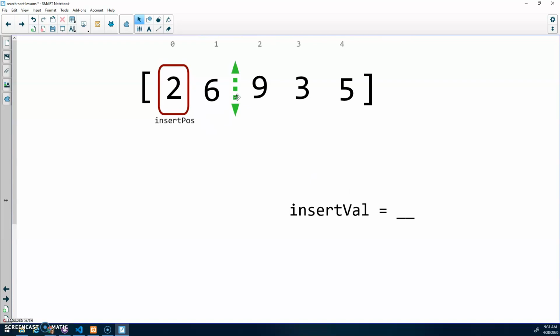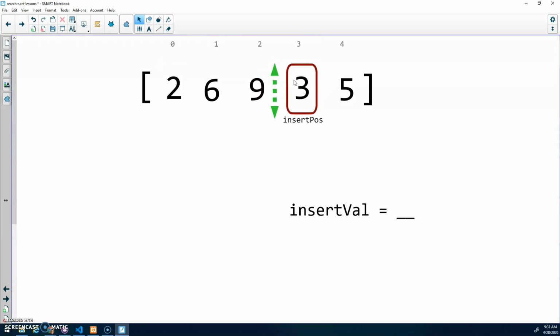Okay, so now we know that these 3 are in the right order, they're sorted, and the insert position would now go to here. So I need to insert this 3. So again, I'm going to make a copy of the 3 because I need to save that value that I'm going to insert. And then I look to the left. Yep, sure enough, that 9 is bigger than the insert value, so it has to slide up. So we'll delete that 3 and slide the 9 up. Then the insert position says, well, let's move down 1.